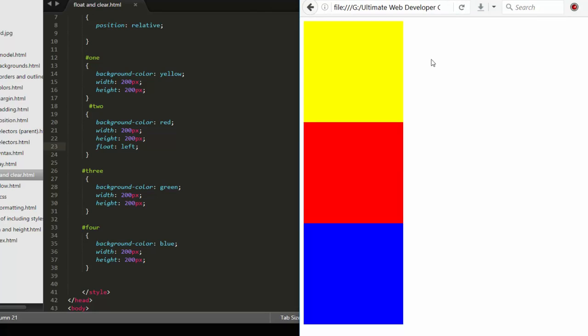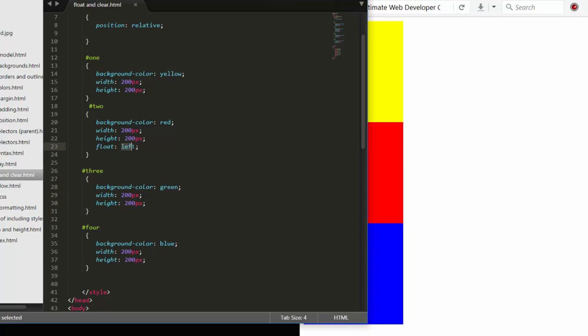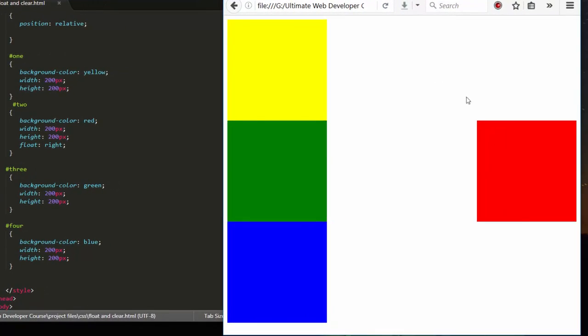Why? So first we have this yellow one, then we have this red one which is floated left, and then we have this blue one. We can't see this green one. So what had happened actually? Let me explain to you, but first let's make this float property right. Let's come here, hit refresh. Now we can see this here, and now we can see this green one.